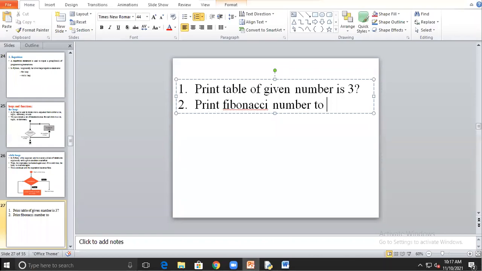Does everyone know what a Fibonacci number is? Fibonacci series. Yes, ma'am. So by using a while loop, you have to print the Fibonacci series.